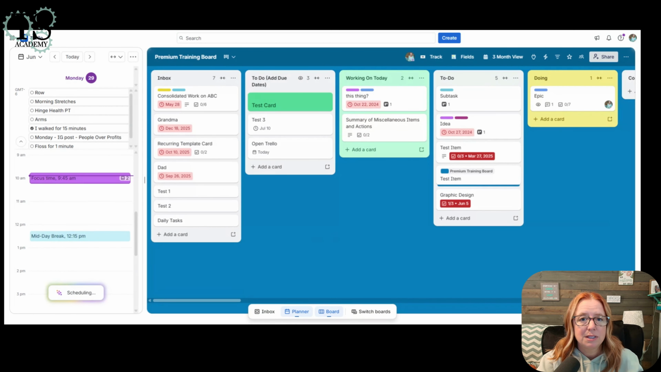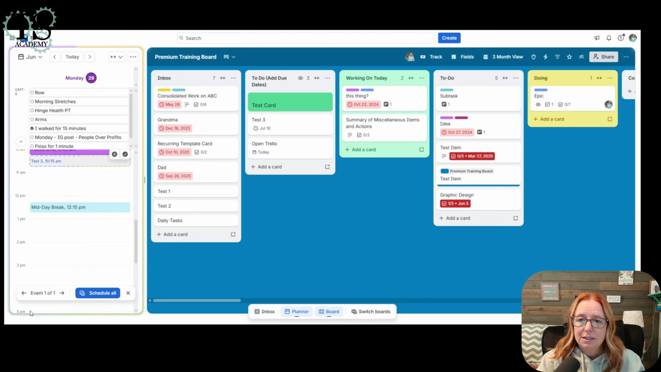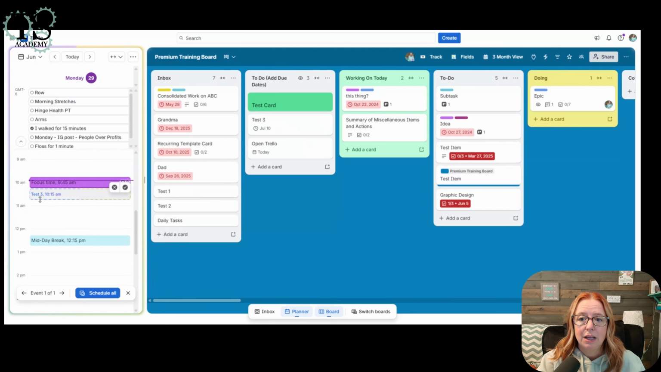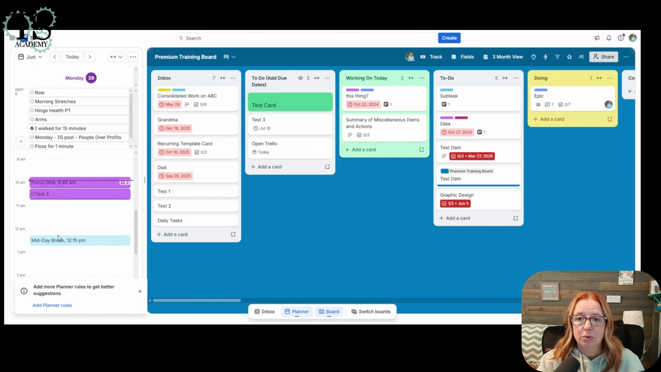So it's going to do its thing here a little bit and find some things that are coming due. All right, let's see. Event 1. So it was only told to look at this particular board. Now, I could point it at a different board. This is obviously a training board, so there's not a whole lot on here. But it found this test card where I put an upcoming due date, and it said, hey, you could work on that today. So I'm going to go ahead and say, sure, let's schedule that. And it went ahead and scheduled that into my calendar, which means it's also on my Outlook calendar. Nobody can book me during this time.